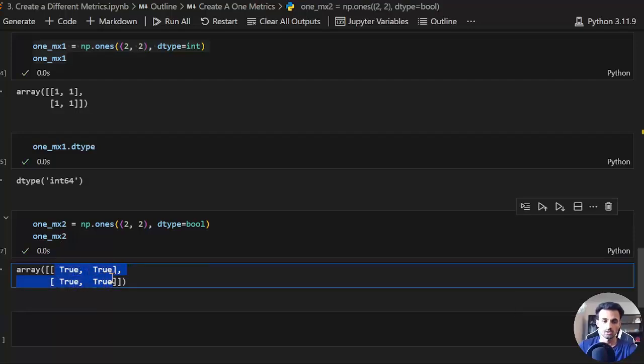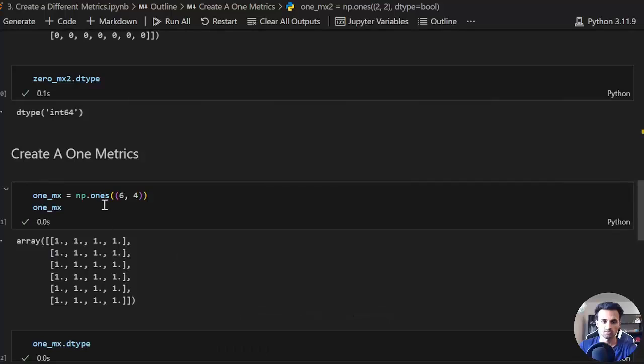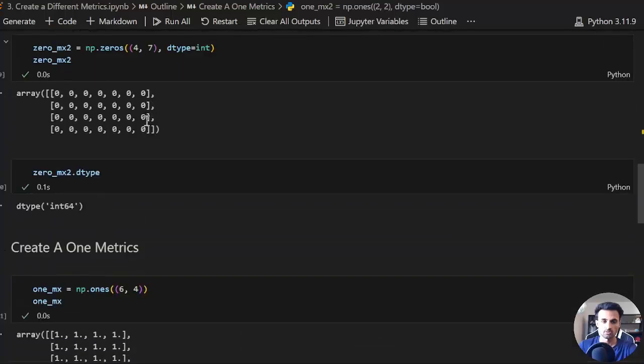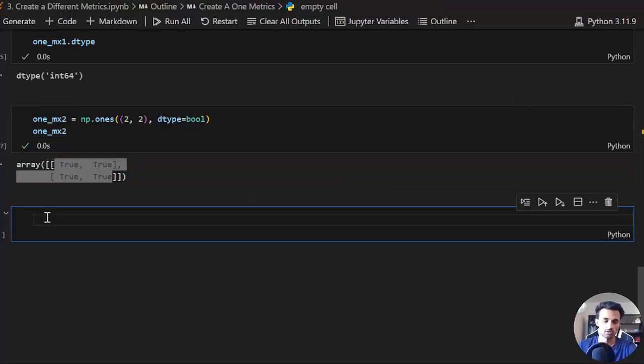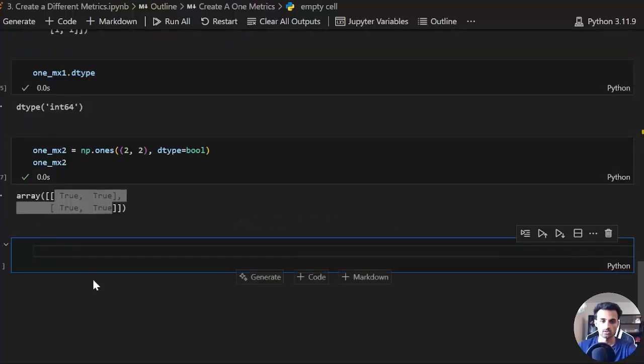Why is it true? Because our value inside the matrix is 1. If it's 0 as in the above case, it will show all values are false, but here in this example, as you can see, true, because all the values are 1, as you know, 1 is represented by true, and 0 is represented by false. So that's how you can create a one matrix with a different data type.